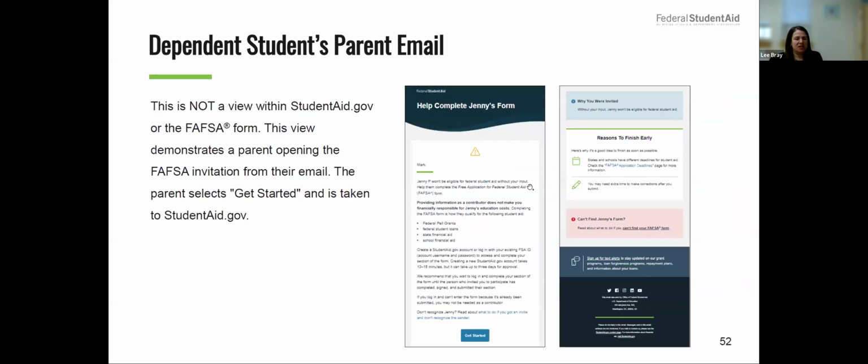So this is not the FAFSA information. This is just a snapshot of what the actual email looks like. But the parent is going to go check their email and it'll let you link right to the FAFSA invitation right here.